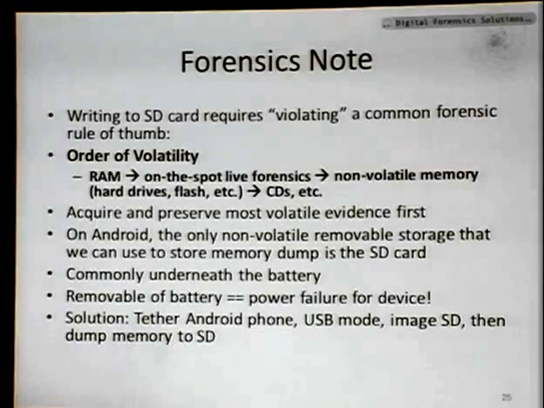So, for you forensic investigators in here, I understand, so please don't anger the moose.